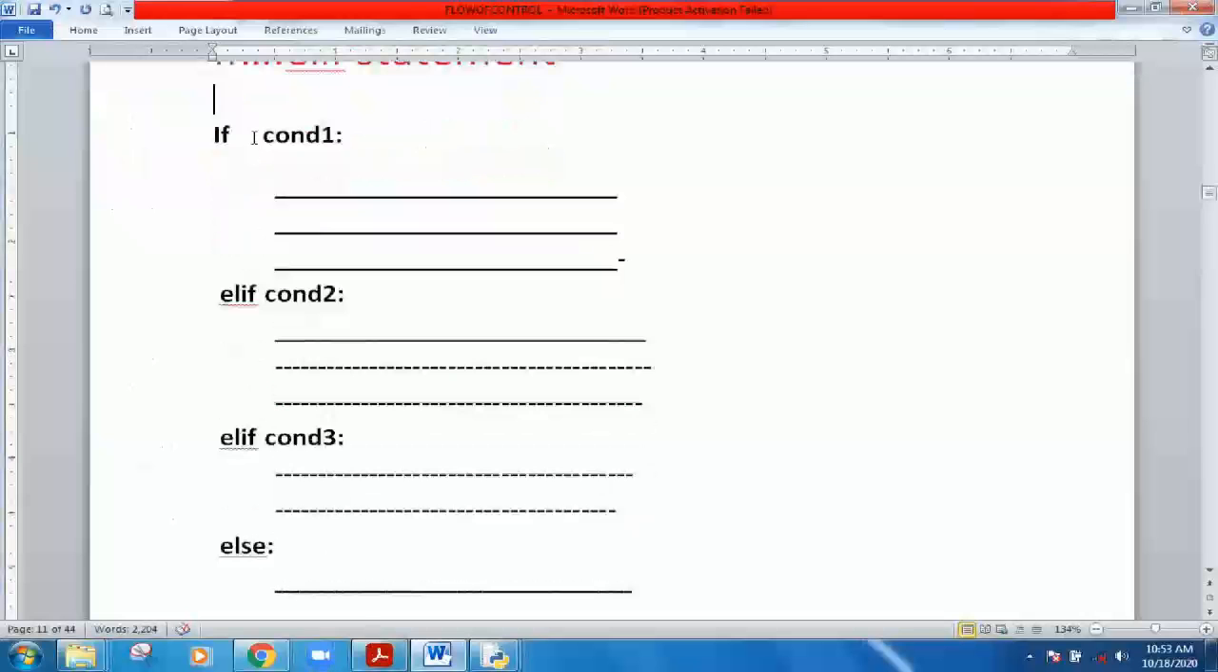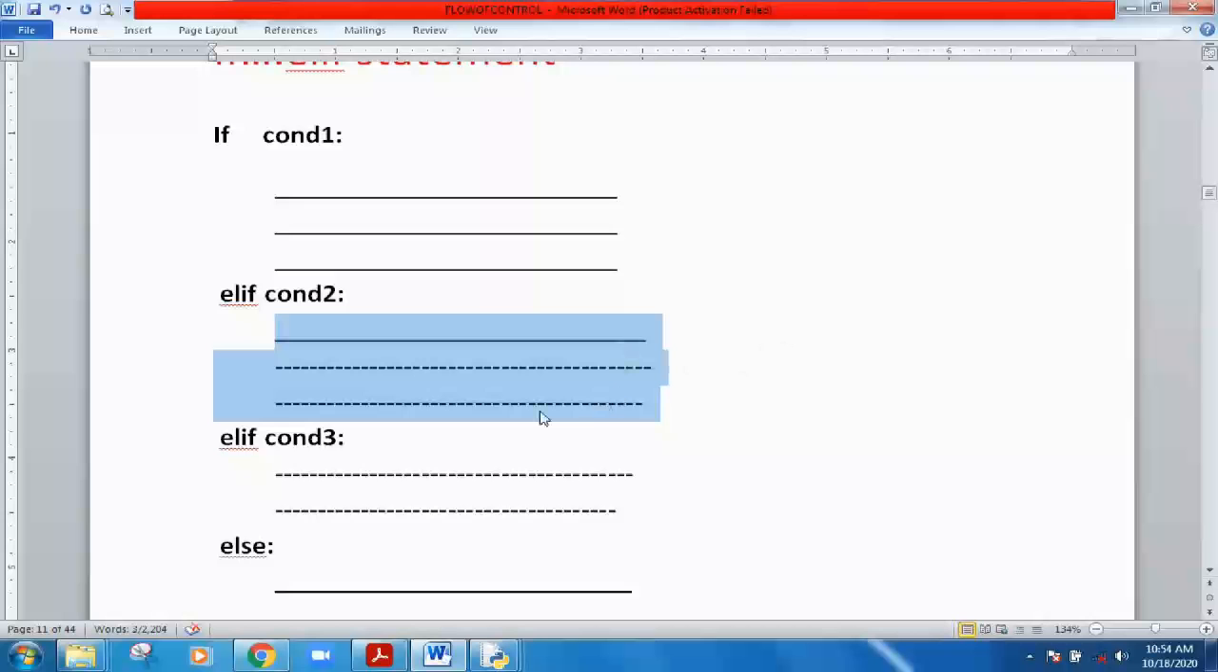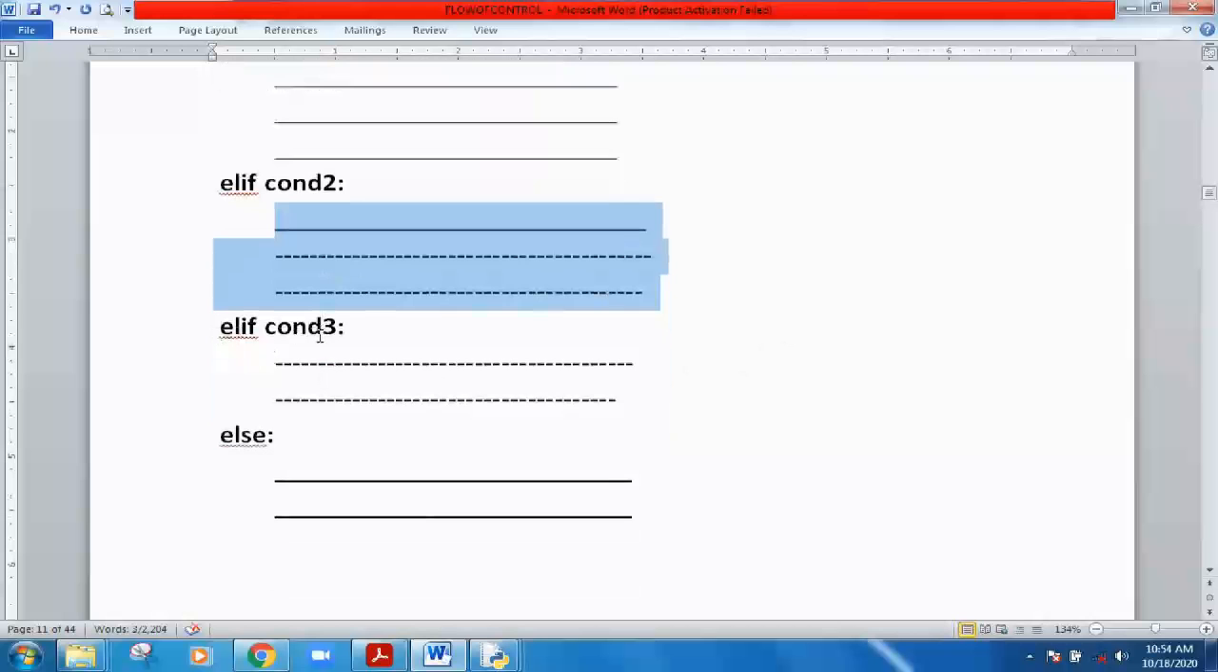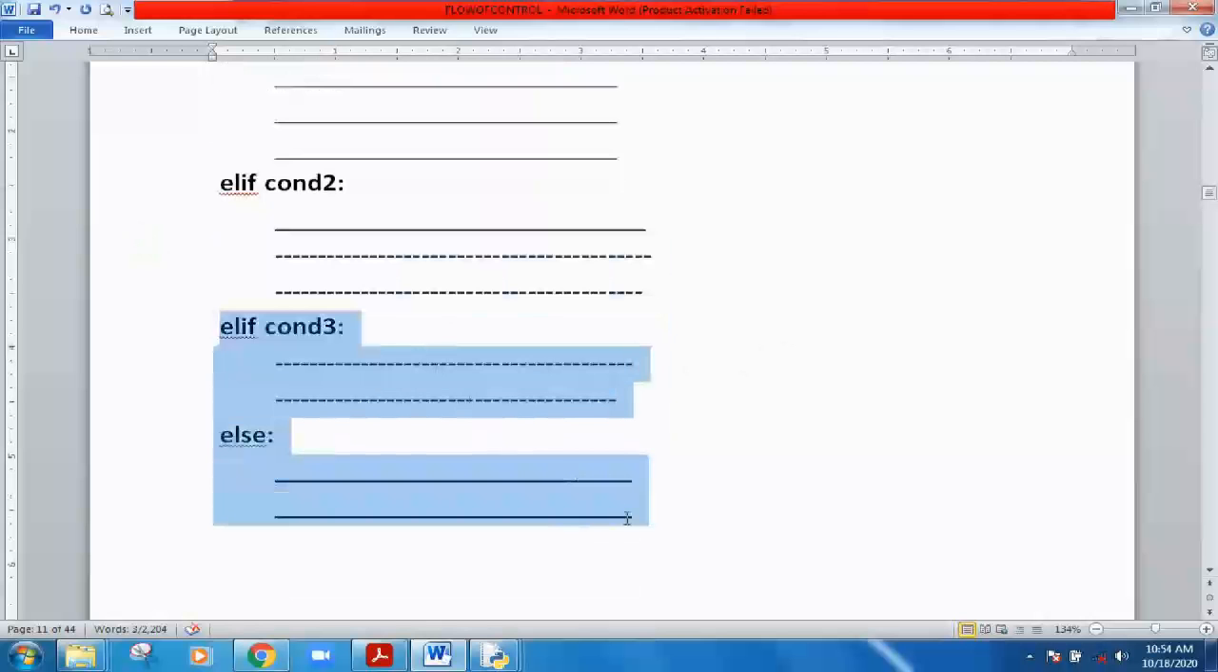What does the if-elif statement do? It checks the first condition. If it is true, then it goes into this part. If this condition is not true, then you go to the elif and put the second condition there and check it. If that condition is true, then this elif part will be executed, and you will not execute any other elif or else part.